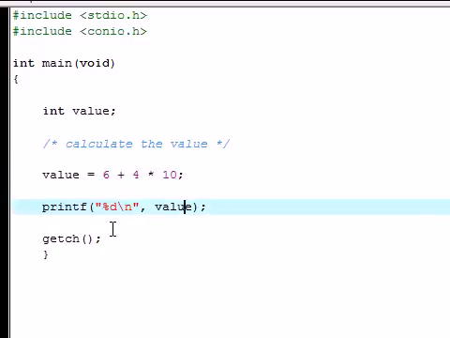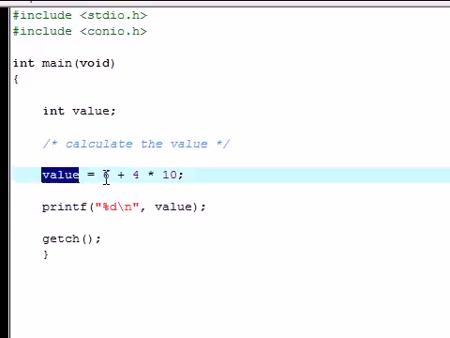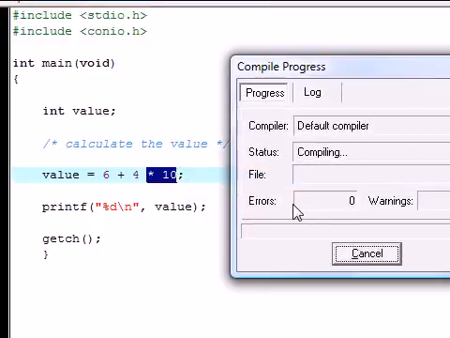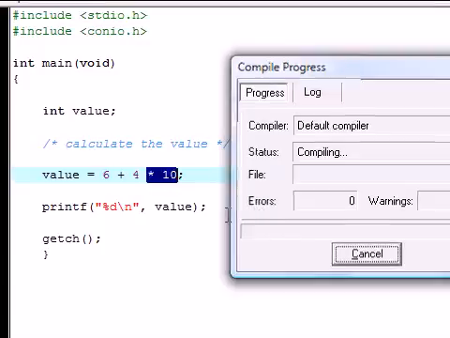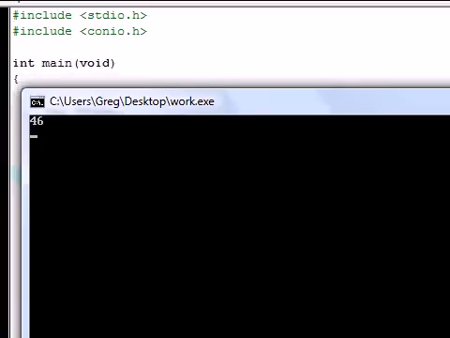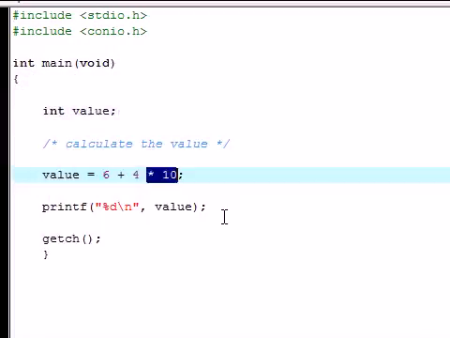So let's go ahead and figure. Alright, value, 6 plus 4 is 10, times 10 is 100, right? Execute, compile and run. Looking for 100, looking for 100. What you got? Wait for it. There you go. 46. What the heck? Alright. It gets 46 because of something called the order of operations.